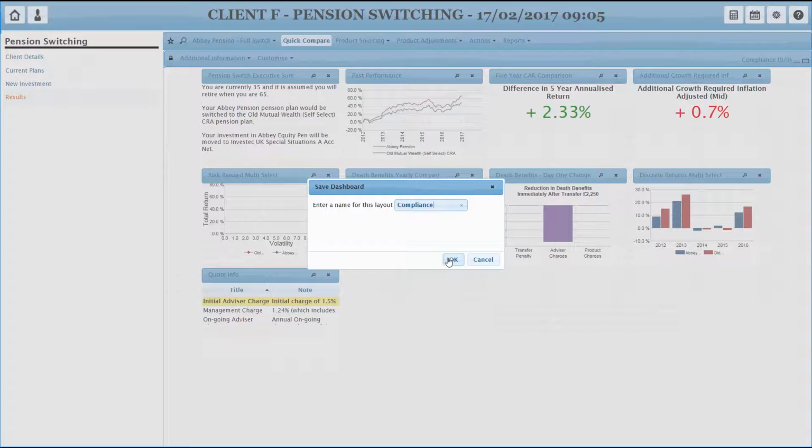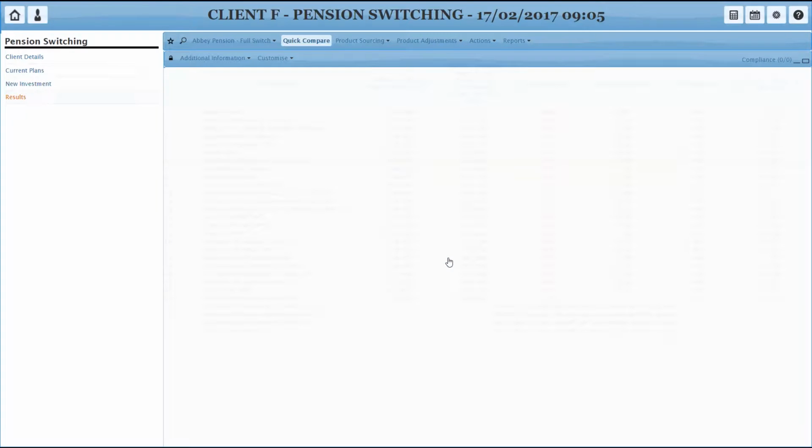Now dashboards work in 2 ways. They're available on screen, but they're also available as a report. So anything you create in an additional dashboard becomes a report in the top section of the screen as well. So you don't even need to view it. You can just every time print the compliance one and send it on. Or if they've got access themselves, they can go in and do it.